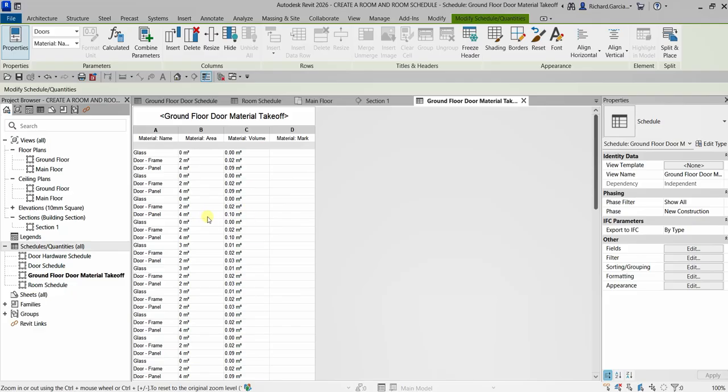Okay, so for the material mark, for the glass, I'm just going to put here G for glass and enter. You can see that the other glass here will also update, right? And then for the door frame, I'll just call that DF for the material mark. Enter. Just wait. There you go. And then for the door panel, so I'm going to call that DP. Enter. There you go.